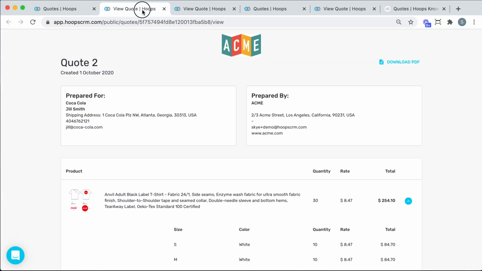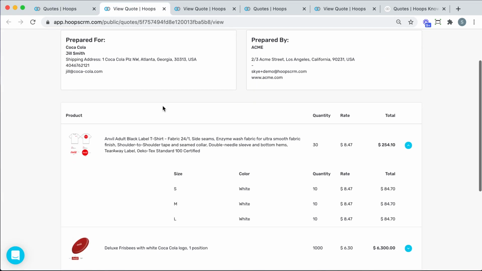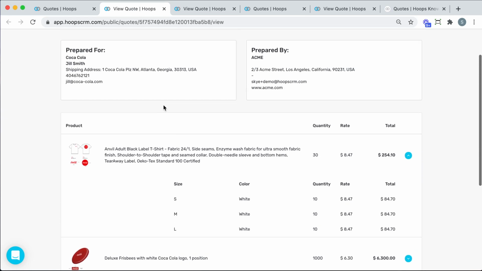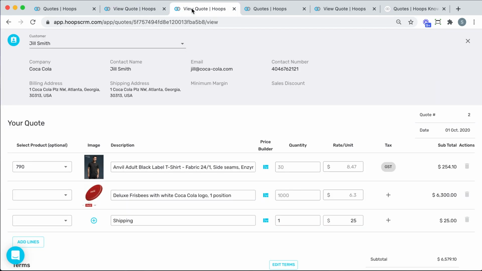Quoting inside Hoops is amazing. Now you can prepare and send beautiful and professional online quotes to your customers in less than 1 minute. Convert more sales quickly using the customer, catalog, and decoration information already set up in your Hoops account.